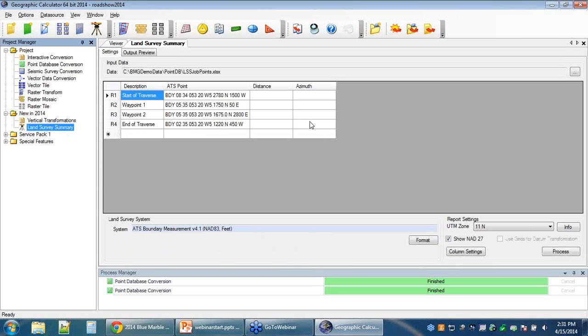So for this example, I have the same input points. I've got this little traverse that we're going to walk along here. I've got my ATS points actually already calculated. If we were going the other way here, if we were starting off in, say, UTM positions or lat-long systems, what we would need to do is first run through a point database conversion, get your coordinates into ATS, in the boundary or in the corner measurements, whatever type of specification you prefer for your strings, and then load those over here into the land survey summary job.